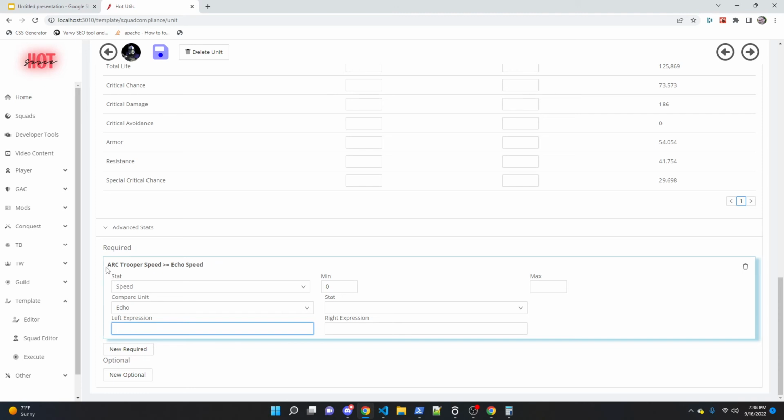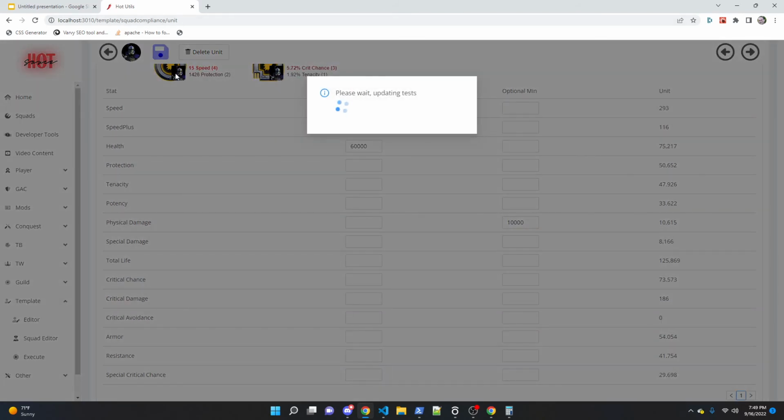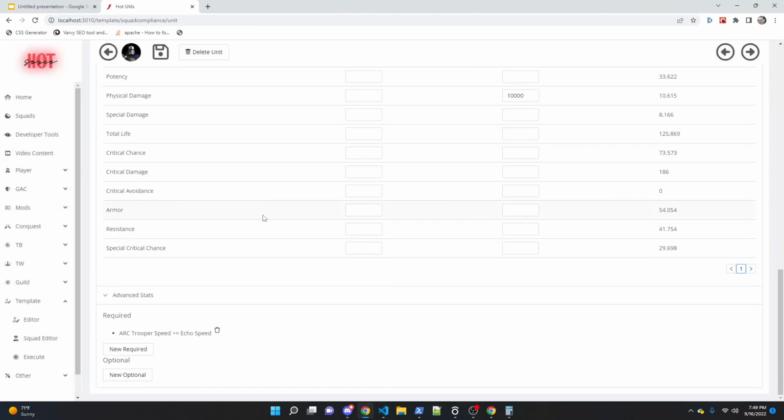But let's just say we want Arc Trooper speed to be greater than or equal to Echo speed. That's an advanced stat. So we have all these stats filled out, and we go ahead and click the Save button. What this is going to do is create all of these tests that I've selected for my Arc Trooper unit. Since this is the first time, it takes a little bit longer because there are a lot of different tests. As you go and modify it, it takes shorter and shorter.